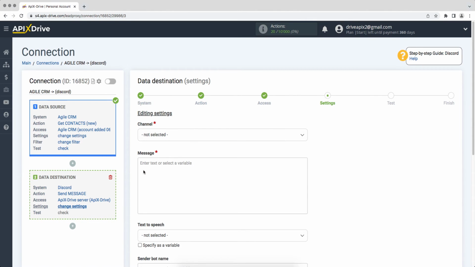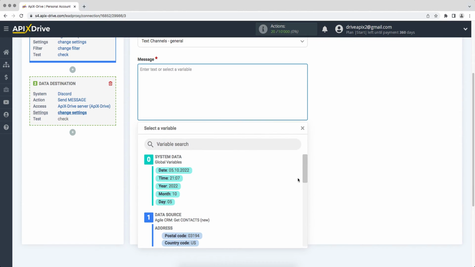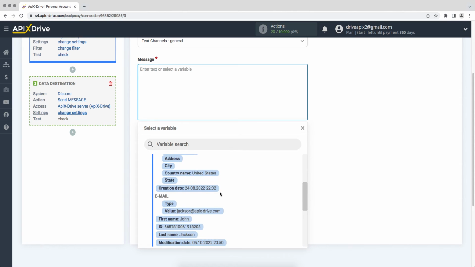At this stage, you first need to specify the channel. Next, you need to fill in the fields with variables from Agile CRM. To assign a variable, click on the field and select the required variable from the drop-down list. Please note that you can not only add variables, but also prescribe values manually. Press Enter to move to the next line.